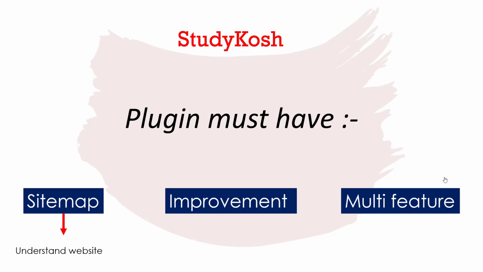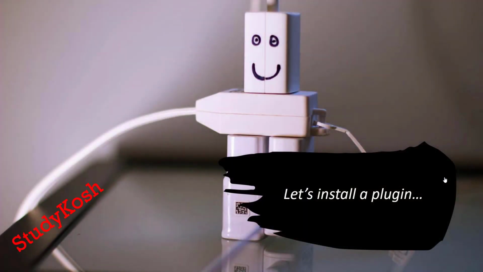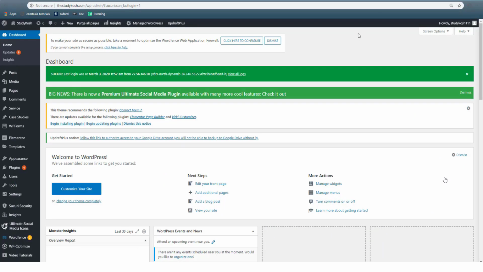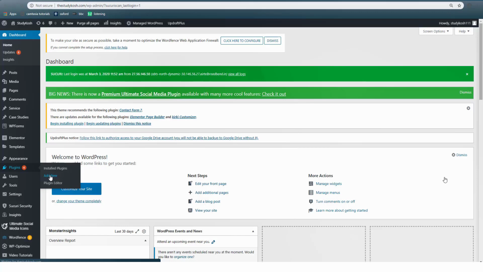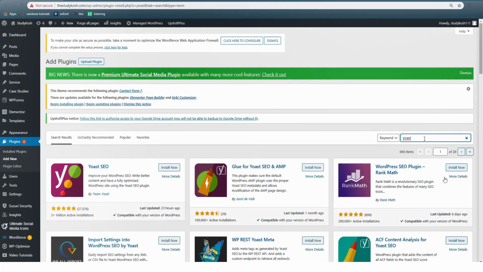Now without wasting any time, let us move ahead and install the plugin. The plugin we'll be installing today will follow the same steps. Go to the dashboard, click on plugins and simply select add new. The 3 steps which are same for every plugin. Then simply search for Yoast, Y-O-A-S-T. There are number of options, but today we'll be installing Yoast SEO, the first option.